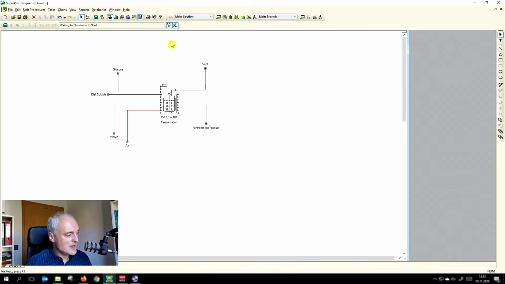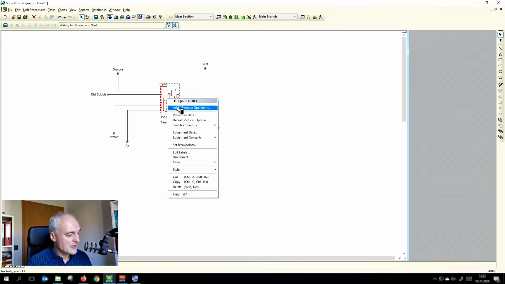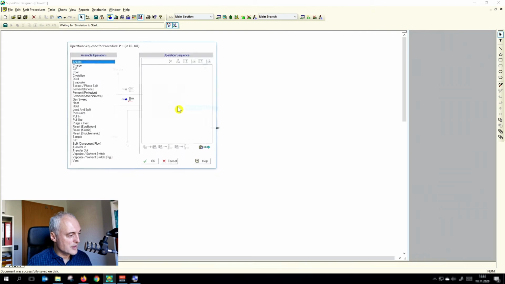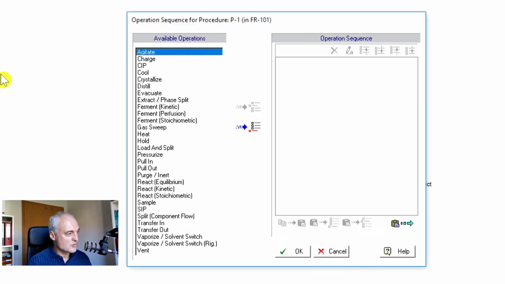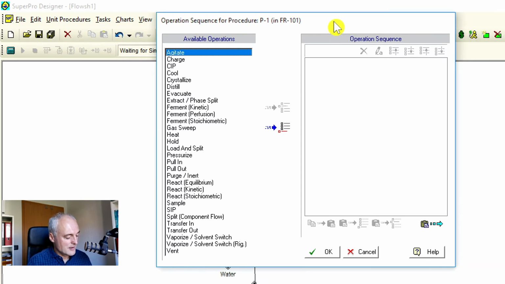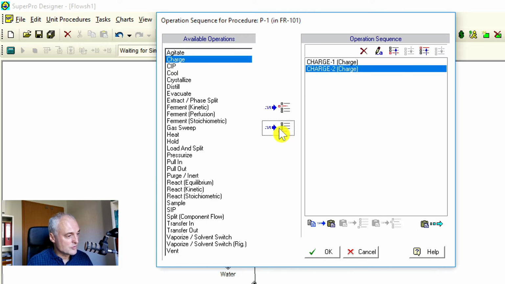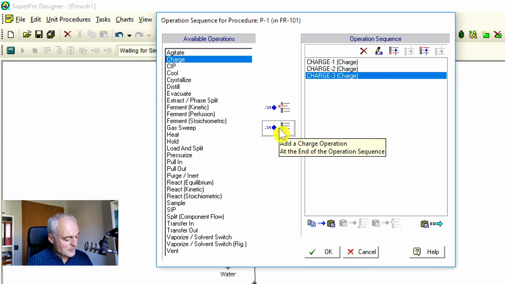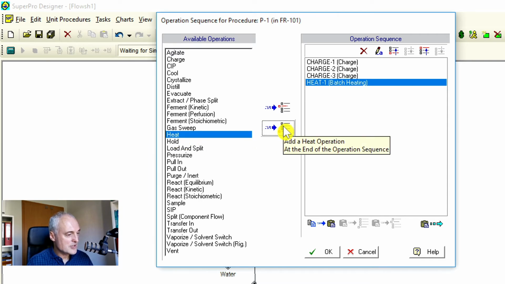It's the same as we have done last time. We right click on the bioreactor and choose add/remove operations. Now, what operations do we have to add here? Obviously, with the exception of air, we have to charge 3 things. So we will need 3 charge operations: 1, 2, 3. Then we add a heat operation. I come to it in a second for what we do that.